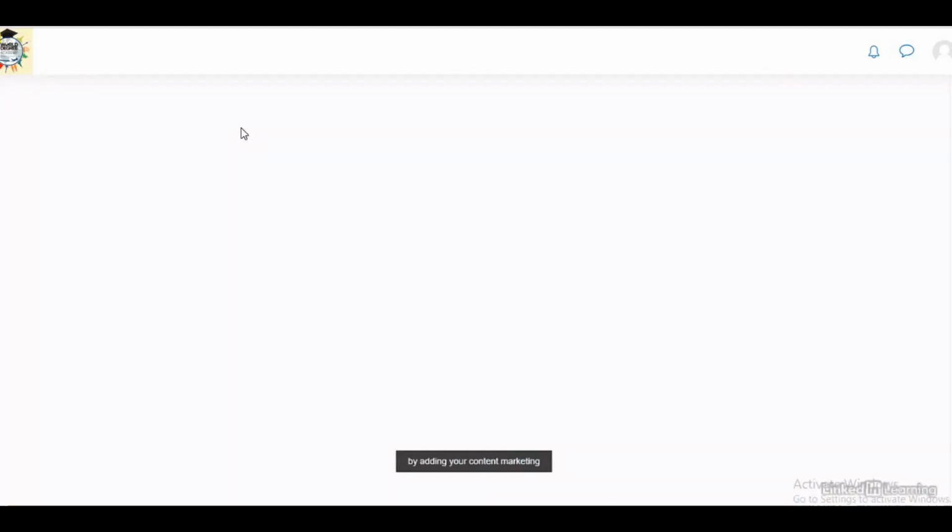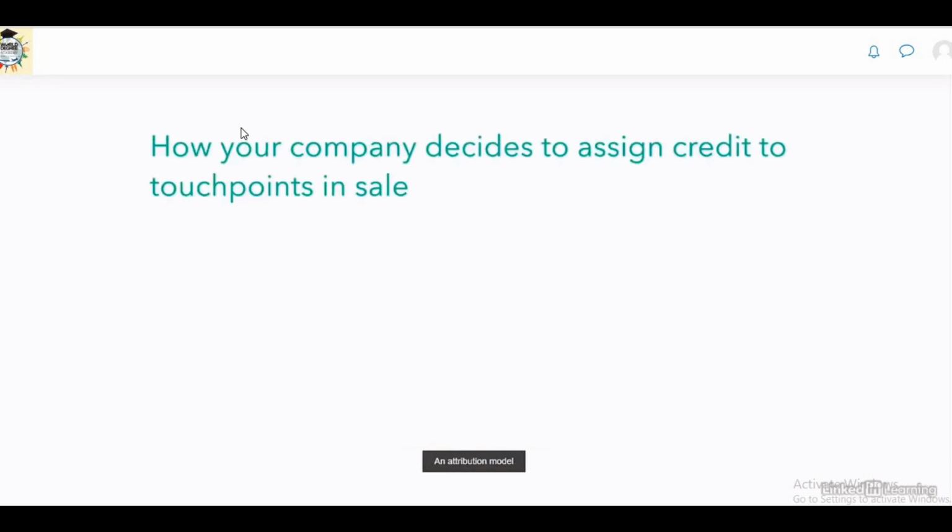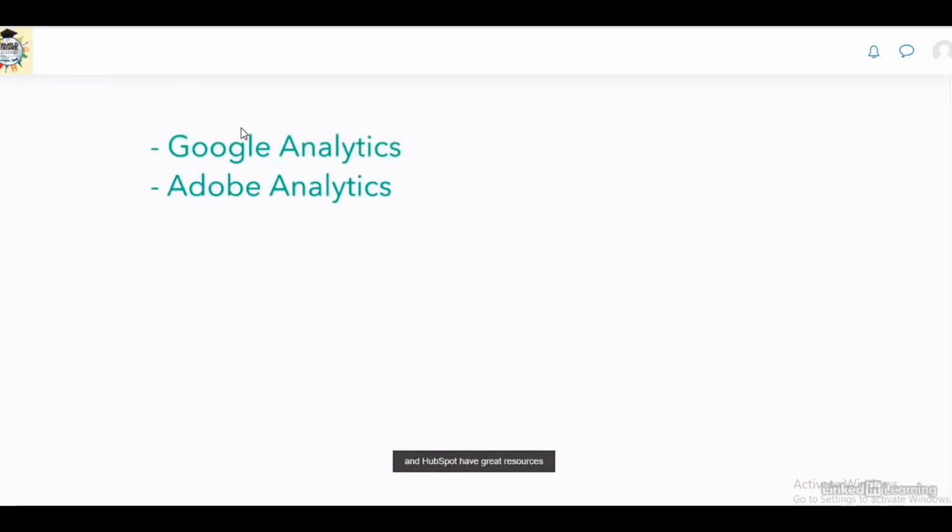You can overcome this challenge by adding your content marketing to your company's attribution model. An attribution model is essentially how your company decides to give credit to different touch points in a sale. Your content deserves credit. And after your attribution model is updated, your analytics tools can track it. Google Analytics, Adobe Analytics, and HubSpot have great resources to help ensure tracking attribution works well.